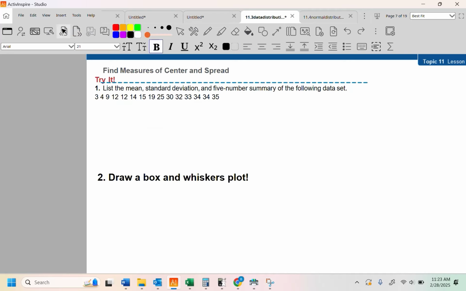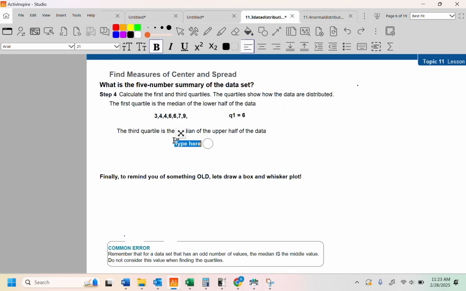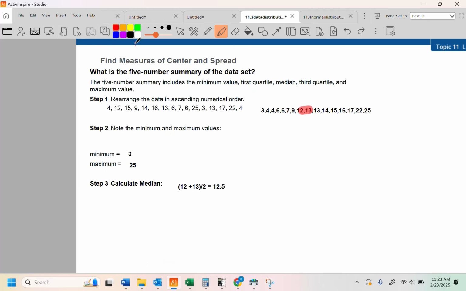The third quartile is going to be the upper half. We'll find the median of the upper half. I guess I should highlight that for y'all. That 6 is smack dab in the middle. And I feel like I didn't grab enough data over here. I should have grabbed that 13 too, shouldn't I?